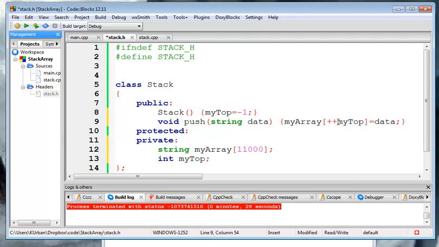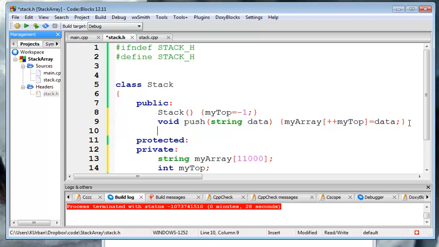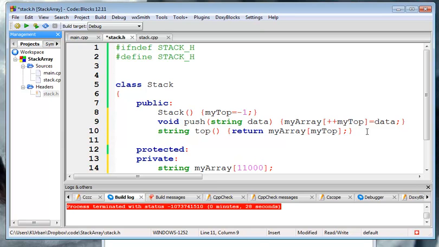So my top is actually pointing to the very last piece of data, which means that our string function top, which has no parameters, can return the array of my top. And the last one, which I guess we're going to make a void, is pop, which takes no parameter, just decrements the top. I'll use the prefix again since I did that. Right, so we're going to start off with it being empty. Oh yeah, that's right, we need to write empty. Almost forgot. Empty is a Boolean.